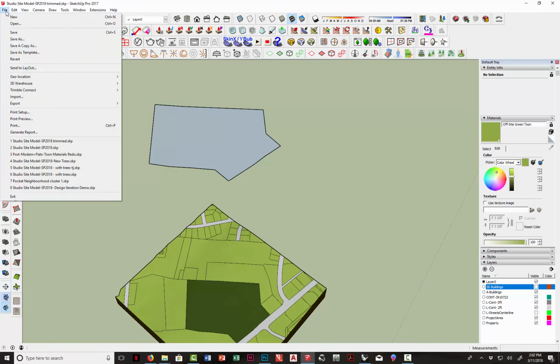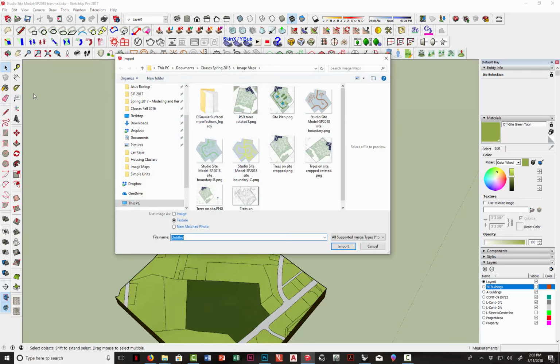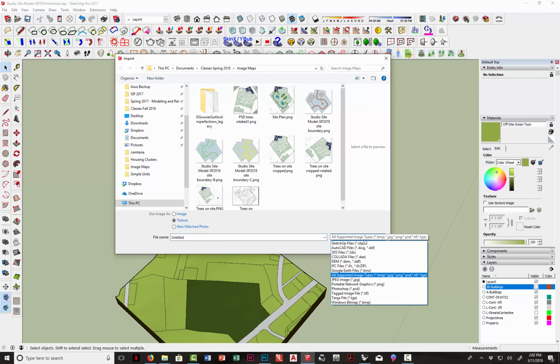So I'm going to go to File and Import. Make sure you've selected the proper file format, so all supported image types.